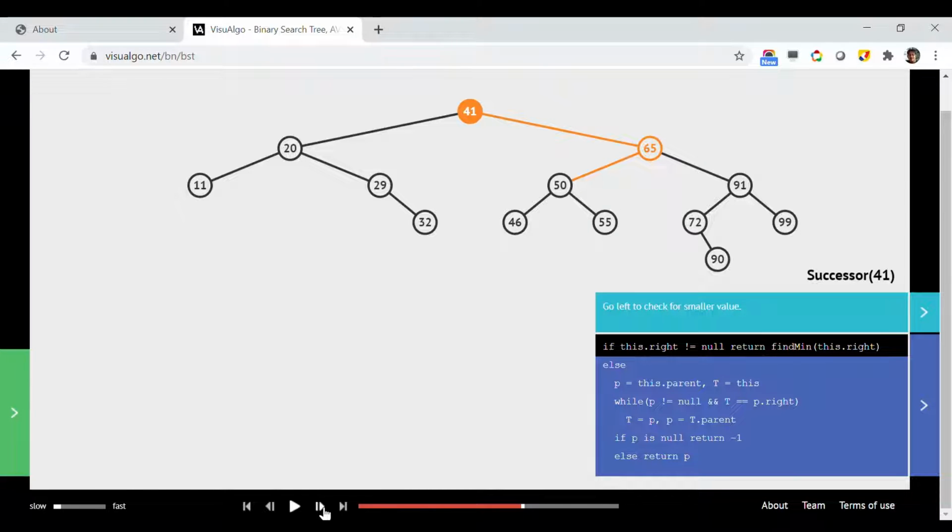So it came to 50, then after 50 it came to 46 until it found null in here, that is empty left. So 46 is a leaf node, so the process ends, and it now outputs that the successor of 41 is 46. So this is one case, but just like predecessor, there is another case also.